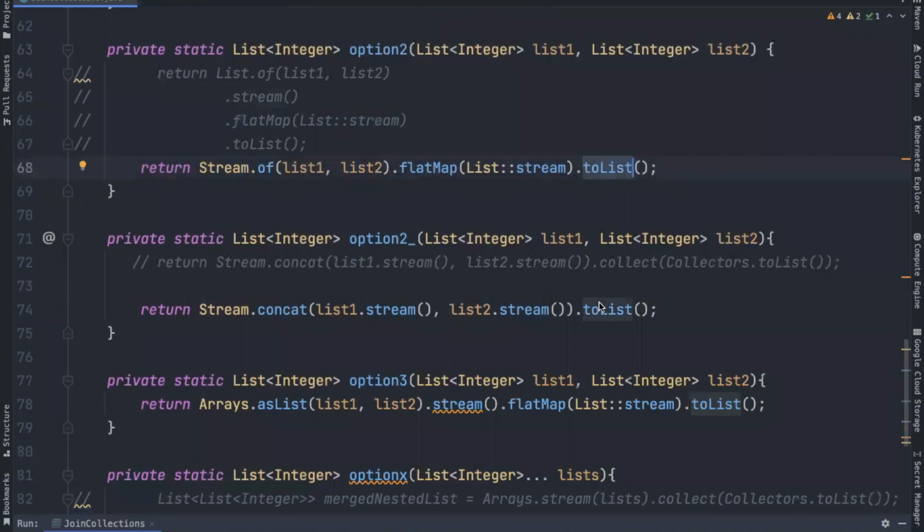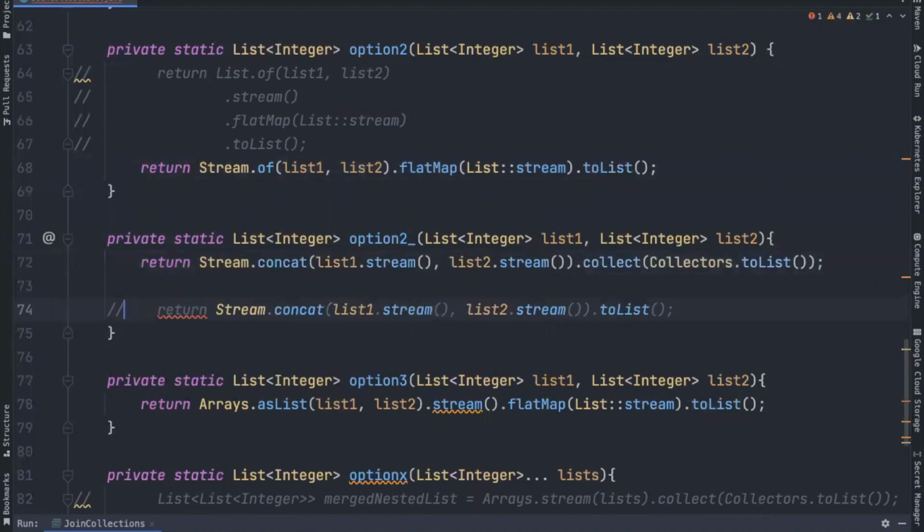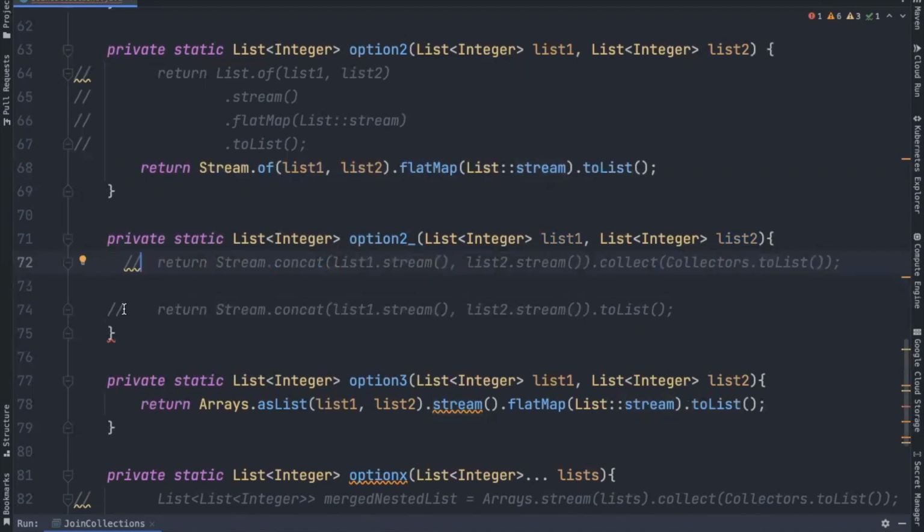Let's see a little modification on option 2. Now we are seeing another option on the Stream API. Stream provides the concat method. In this concat method, if we have two or more streams, we can concatenate them and create a final stream. So we are getting list1.stream and list2.stream, then we use this concat operation to merge them and create the final stream, and then convert it to the list. So that's again one of the handy approaches to create a merged list or a joined list.